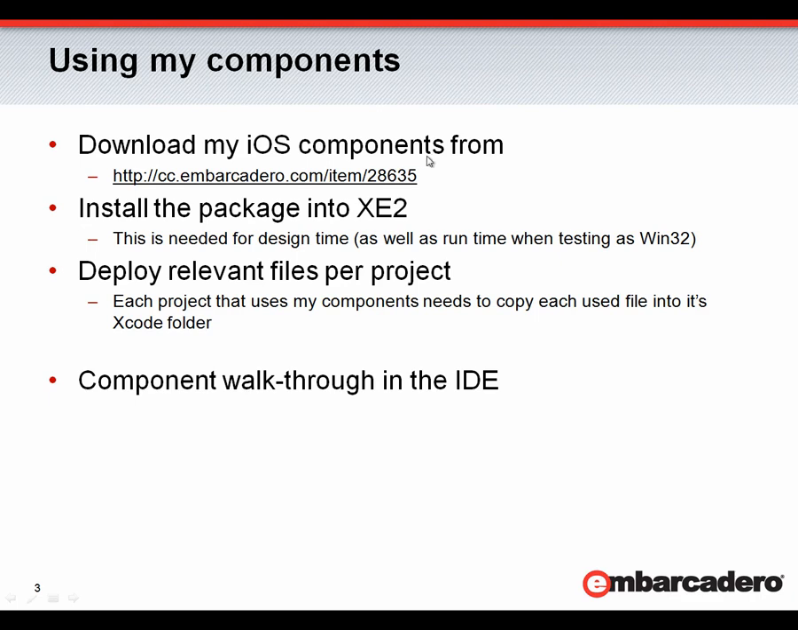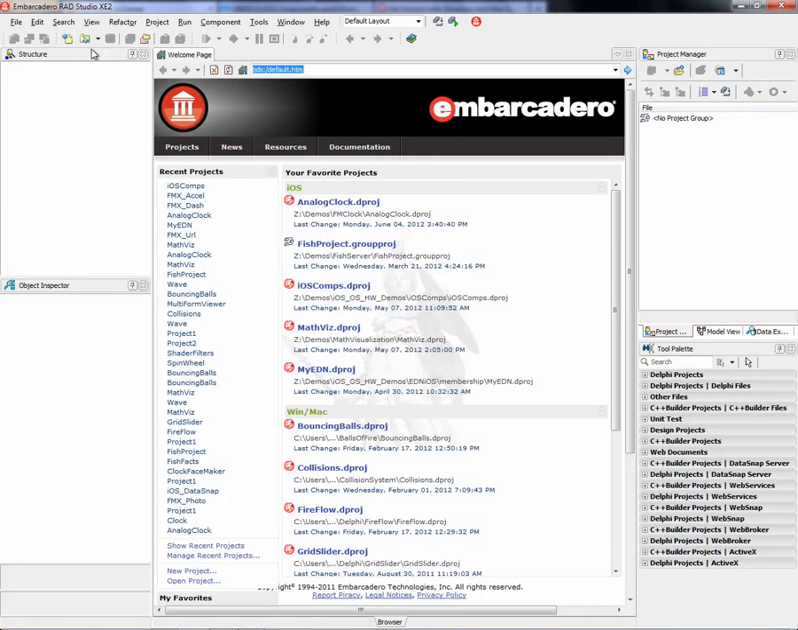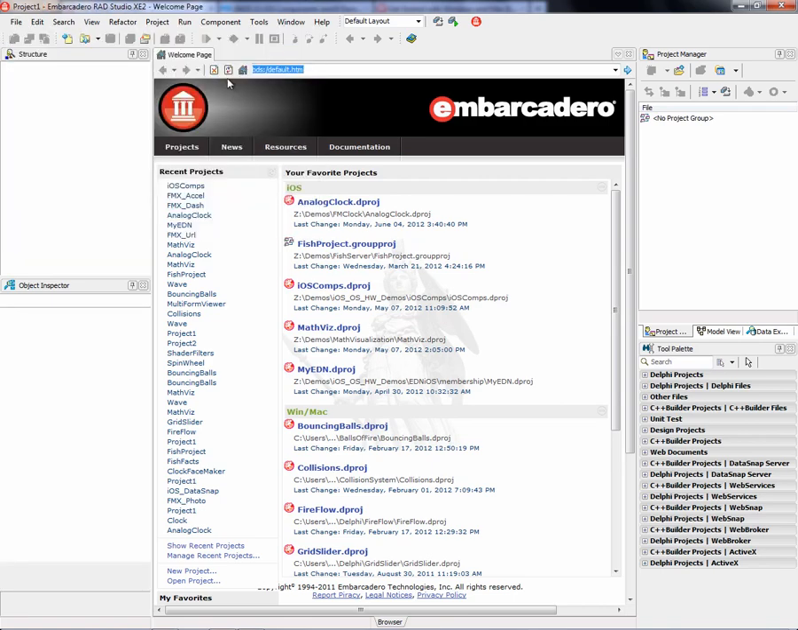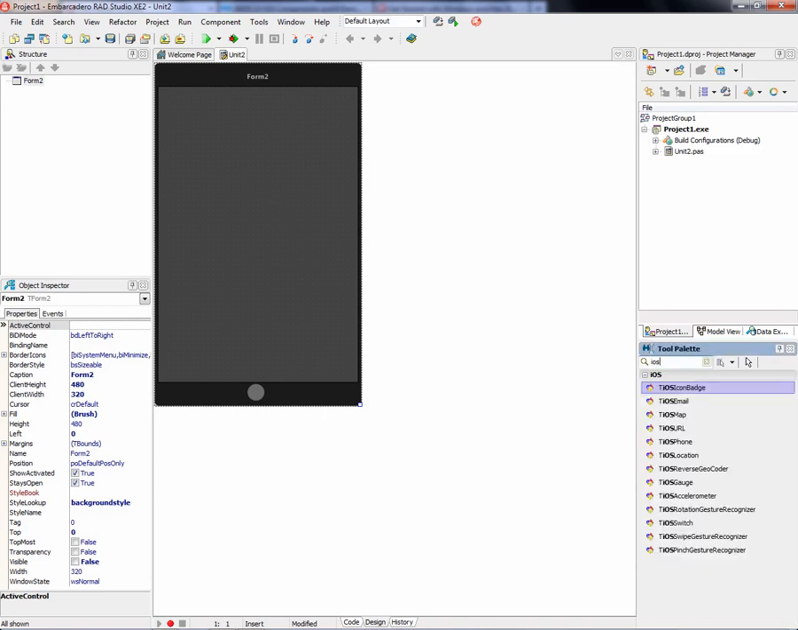So you download the components, you install it into the IDE, the package, and what that will look like is once you have a project on the screen, an iOS project in particular, so create a FireMonkey iOS application here. If you filter on iOS, you'll see my iOS tab. So you'll see the TiOS icon badge, email, map, URL, etc. All these components here.